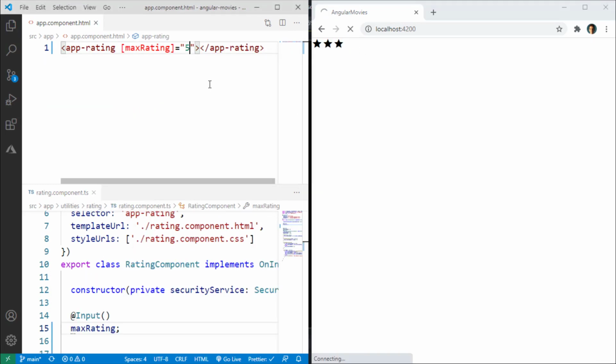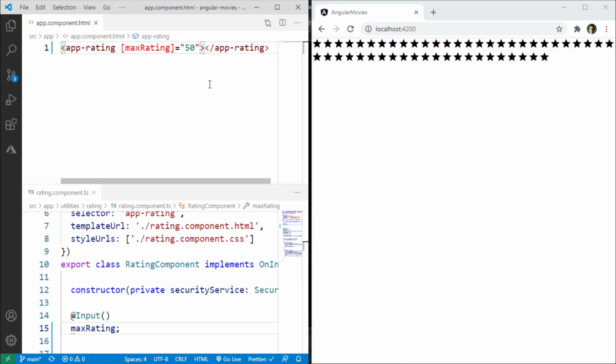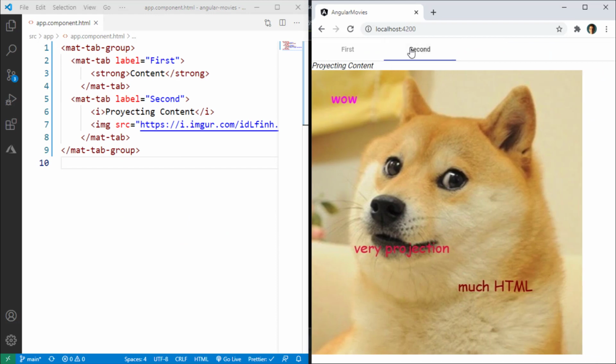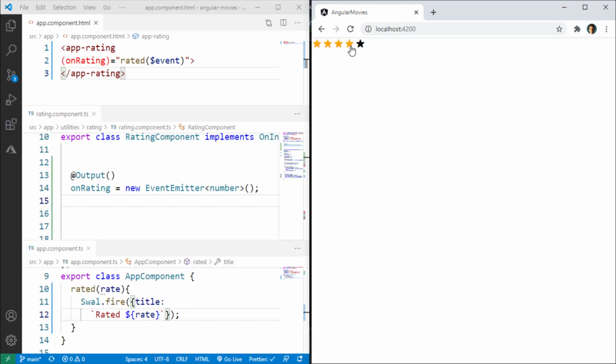Components can be given parameters. Thus, we can send data to a component. We can also send content to a component through content projection. Components can also declare events in order to send messages to the parent component.